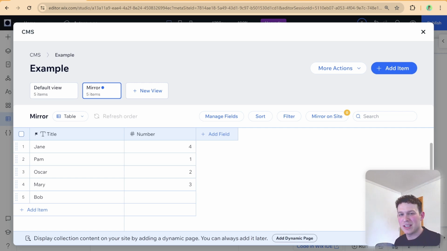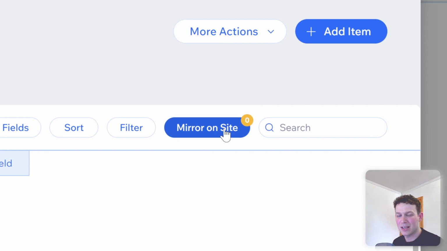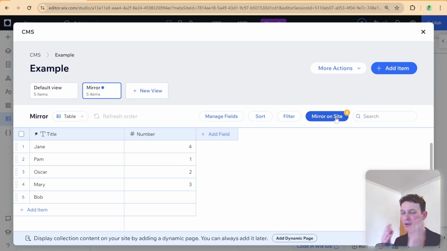Have you ever been using the Wix CMS collections and connecting it to elements on your site through a dataset or using dynamic pages, and wondering why the order of the items on the site is not the same as the order in the CMS? Well, if this has been your problem, then you're in luck because Wix has recently added this new Mirror on Site button, which will help you reflect the order of the items in the CMS collection on your site.